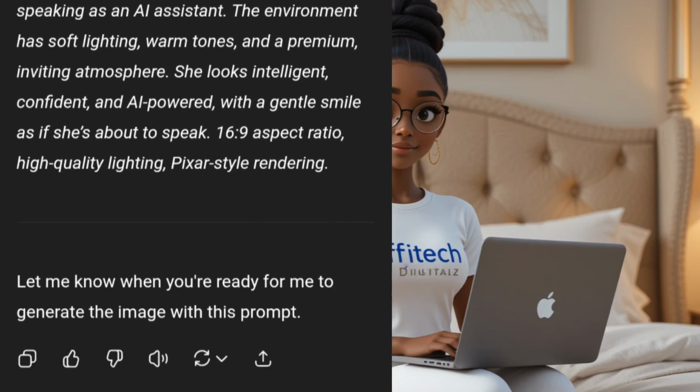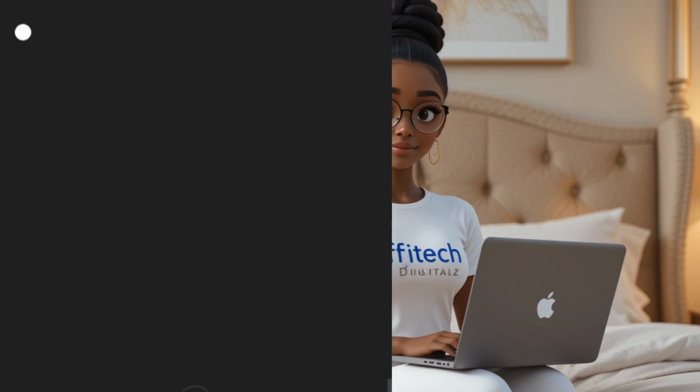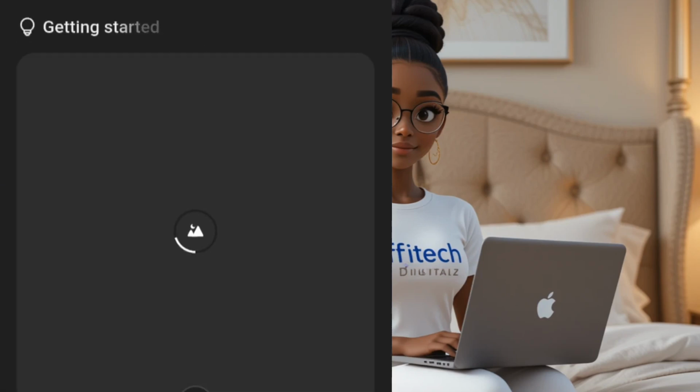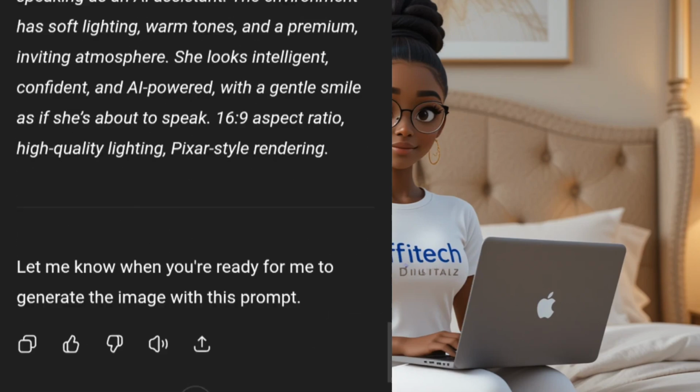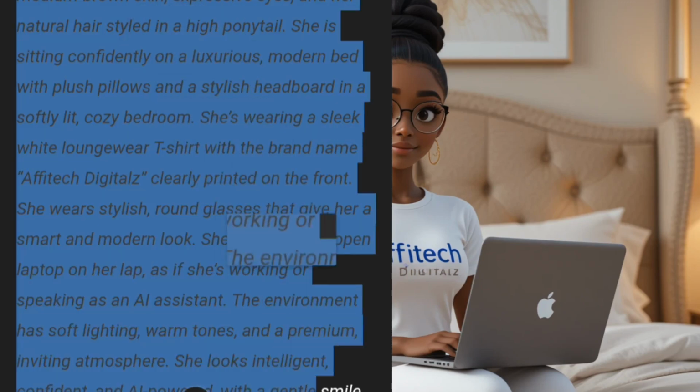So you can either use ChatGPT to generate your image, or I'm going to show you another site. You can actually copy this prompt and go there to generate your image. But first of all, let me say yes, because it's asking if it could actually generate an image for us. So I'm going to come back for this image to be generated, but while we are waiting for that, you can just go ahead and copy this prompt, right?